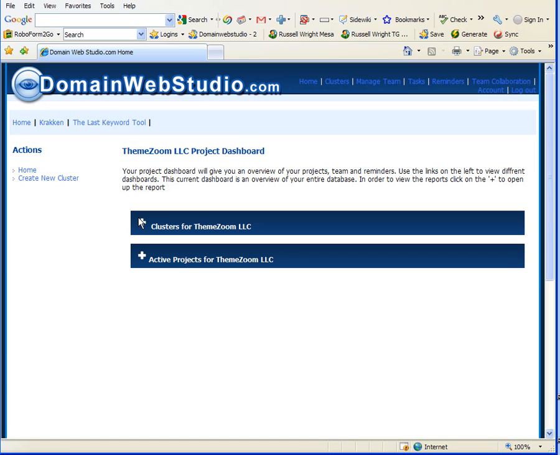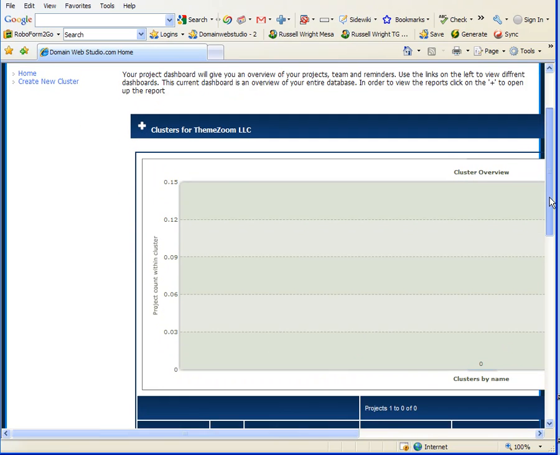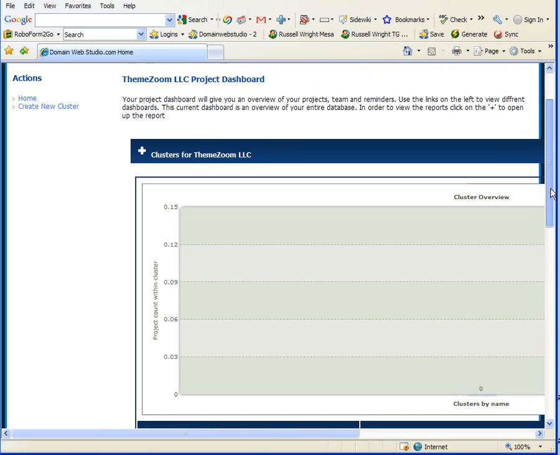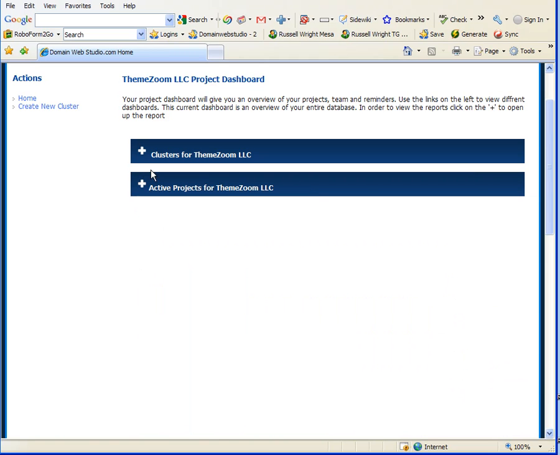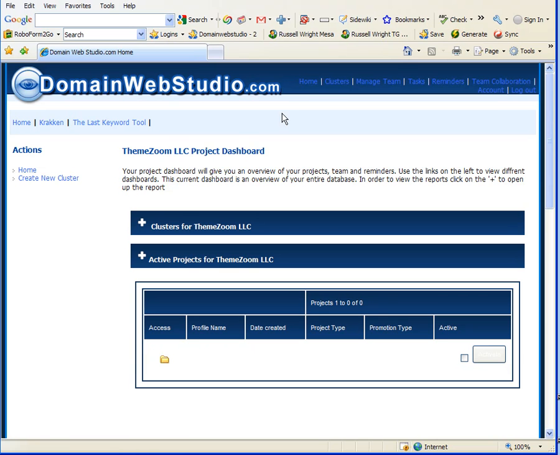What you'll be able to see is you'll be able to create your clusters, okay? And again, this is a really broad stroke, okay? And you have your cluster overview. It'll be charted within your project count within the cluster. And then you're going to have active projects. So you'll be able to actually show these projects, okay? You have your project, your profile name, the date that the profile was created, the project type, the promotion type, active. I'm giving you very broad strokes here, okay? Let me see here. Give you an idea of what's going on.